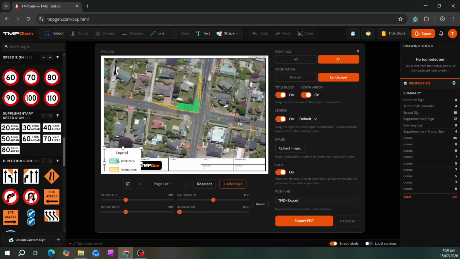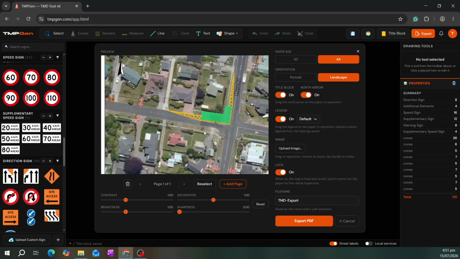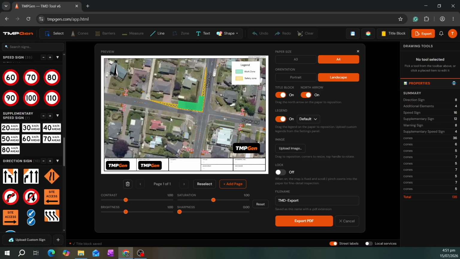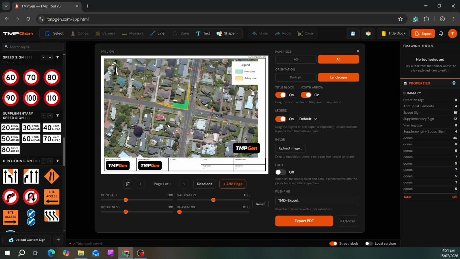The legend uses the default legend by default. But if you've created your own, it'll appear in this drop-down. I'll place it here. You can also upload an image, like this logo, and position it wherever you like. When this toggle is on, you're zooming within the paper itself. Turning it off zooms within the map instead.